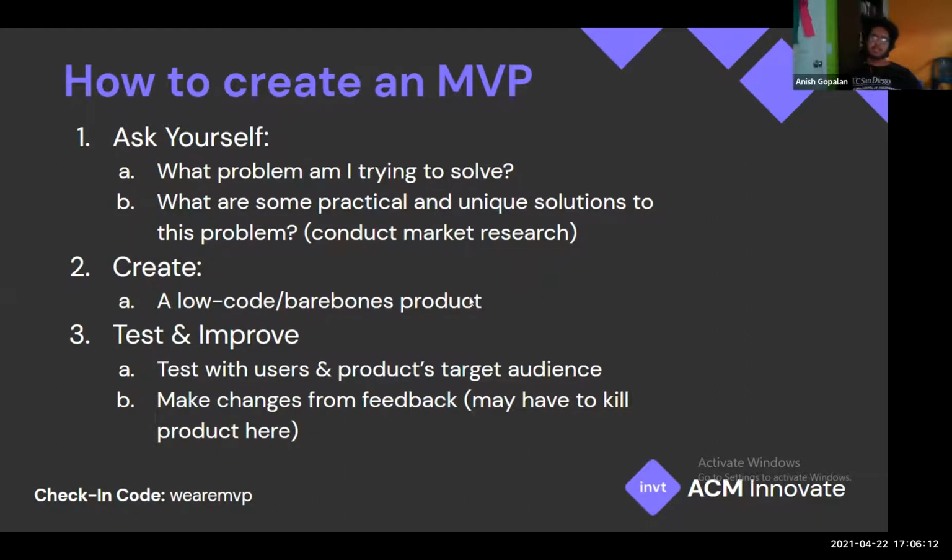And then step three really hits home on why you're making the MVP, because you're testing with the users as soon as possible. And yeah, like I said, you may have to kill the product here, but it's better to kill an MVP than to kill something where you invested a lot of time and money into it.